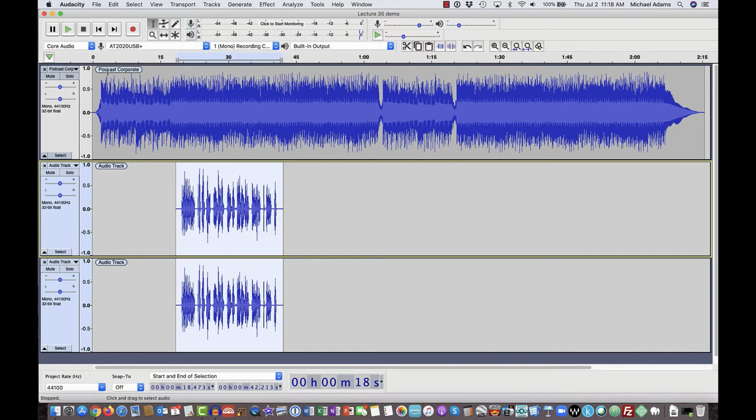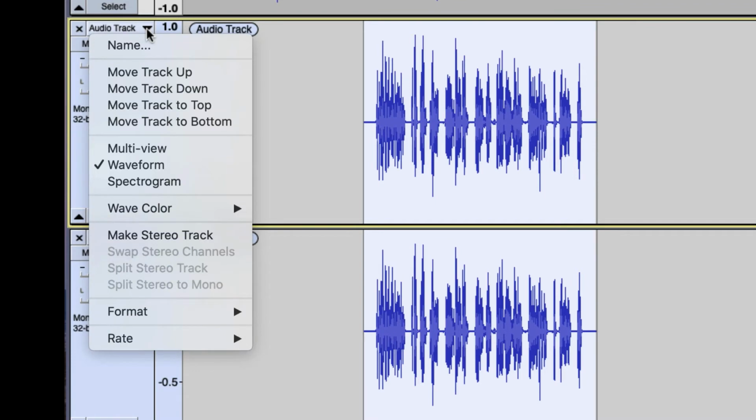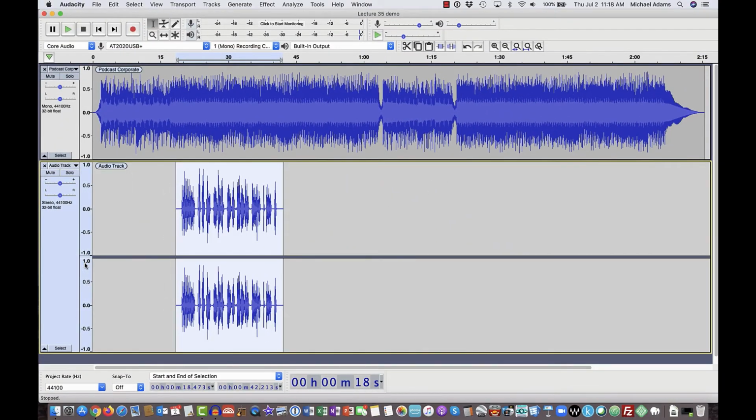Now, with both tracks selected, if I come up to the audio track drop-down window there where the name of the track is, since I've got both tracks selected, I can now choose Make Stereo Track. Without both tracks selected, that option would be grayed out. But now I can make a stereo track out of that one mono track. So let's click on that. And just like that, I've got one stereo track with left and right channels.